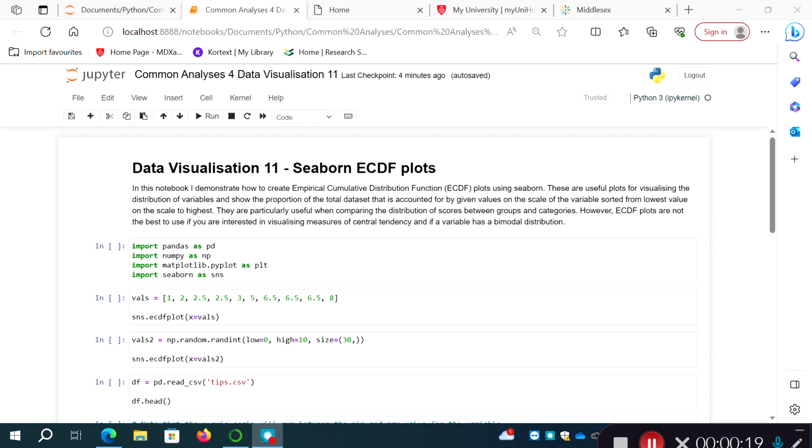So the ECDF plot, ECDF stands for Empirical Cumulative Distribution Function. And these are really useful plots for visualizing the distribution of variables. And they basically show the proportion of the total data set that is accounted for by given values on whatever scale your variable is measured, sorted from lowest to highest. Okay, they're particularly useful when comparing the distribution of scores between groups and categories.